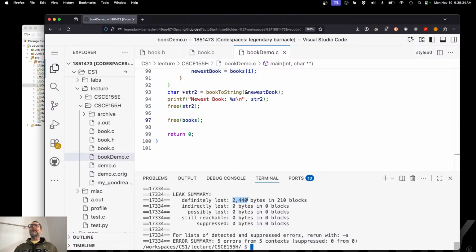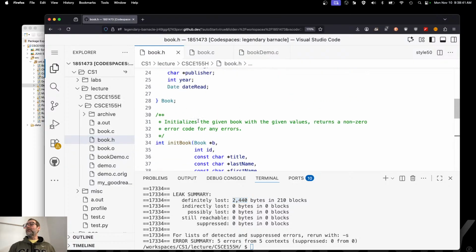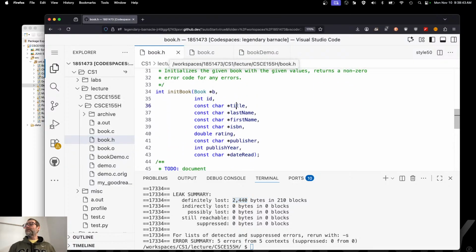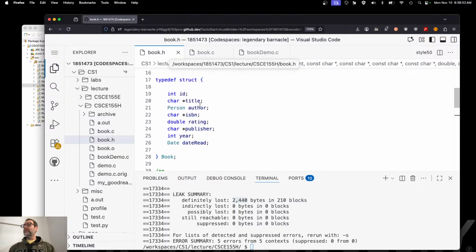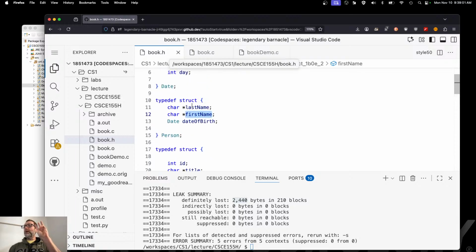I'd say that this is indirectly losing. How am I still losing memory here? Remember, what do we have in a book? We have a pointer to a string for the title, last name, first name, ISBN, publisher, and date read. We're doing dates differently here. This is the structure. So title, ISBN, publisher, and then I count 3 there. And then over here in the person structure, we've got 2 more strings. So I count 5 strings there total.